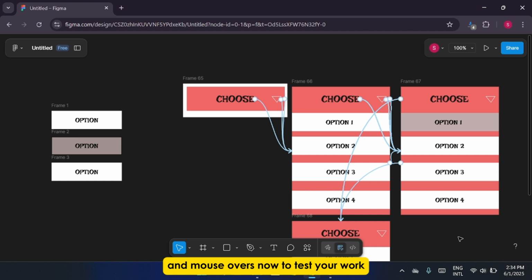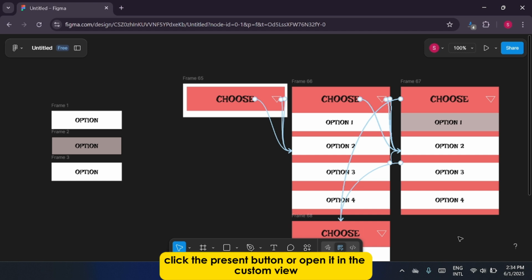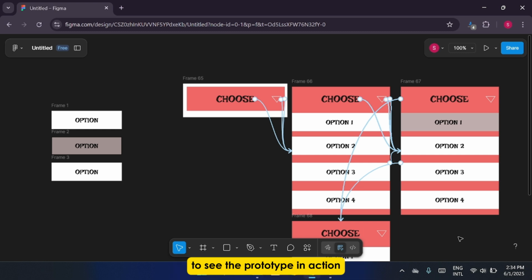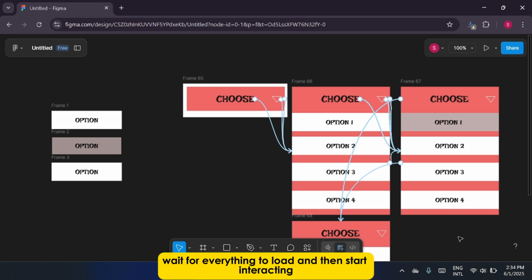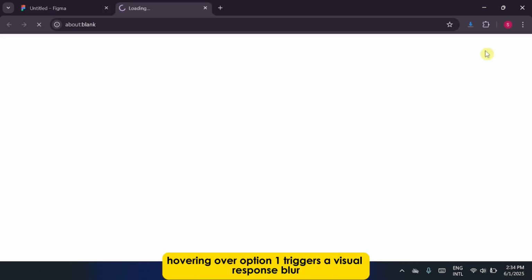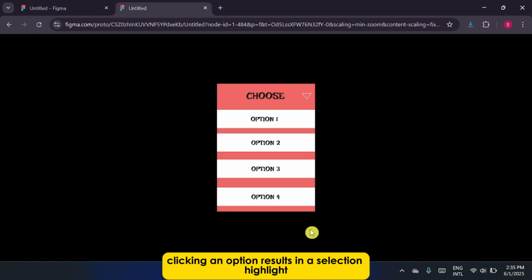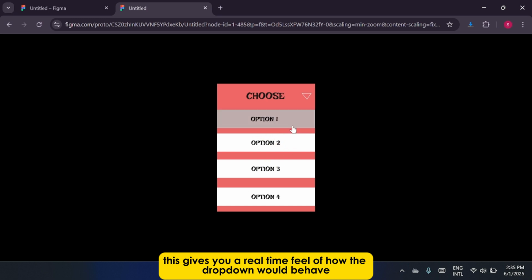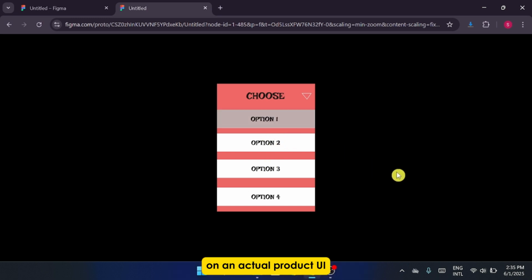Now, to test your work, click the Present button or open it in the custom view to see the prototype in action. Wait for everything to load, and then start interacting. You'll notice, clicking the dropdown opens the list. Hovering over option 1 triggers a visual response, blur, color change, etc. Clicking an option results in a selection highlight. This gives you a real-time feel of how the dropdown would behave on an actual product UI.